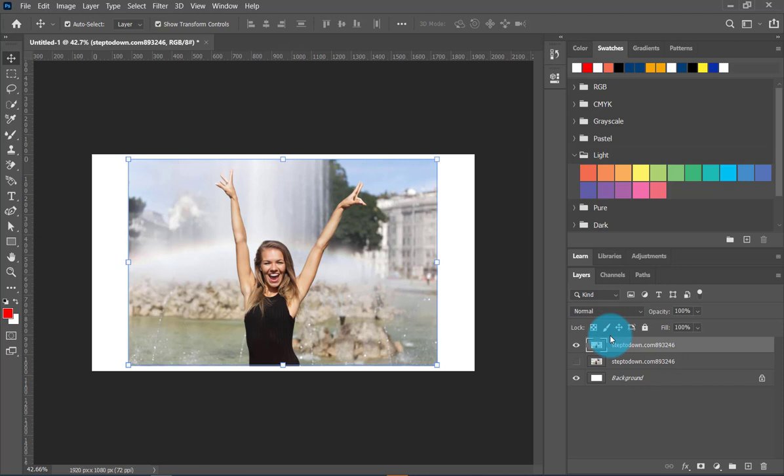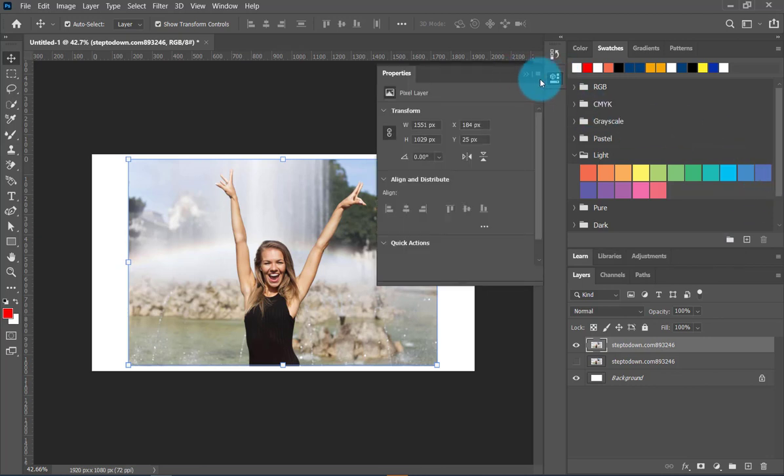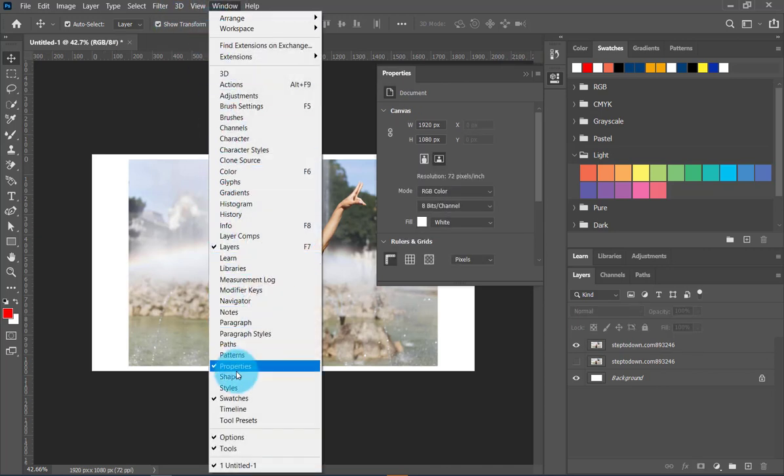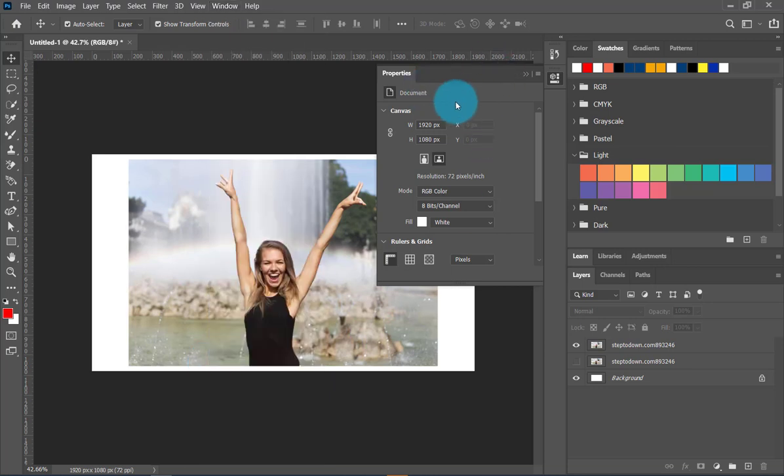Photoshop 2020 has an AI that is able to detect subjects and it is able to remove the background automatically. So how do you achieve that? You come to your properties panel. If you do not have this properties panel over here, just come to window and ensure your properties is checked. Ensure it has this check mark, then you will have your properties on your workspace.